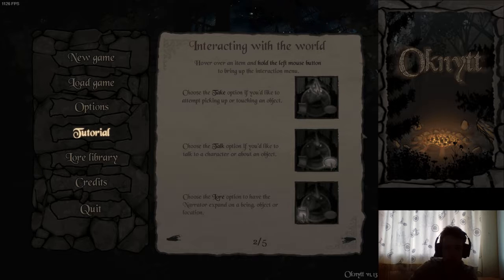What else do we have here? Interacting with the world. Hover over an item and hold the left mouse button to bring up the interaction menu. So we see things in the world, and holding left click on certain things in the game world will bring up this menu. Choose the take option, displayed with a hand, if you'd like to attempt picking up or touching an object. Choose the talk option if you'd like to talk to a character or about an object. So we have this bubble thing speaking. Bubble, what's the word in English? Can't remember at the moment, but you see the bubble there.